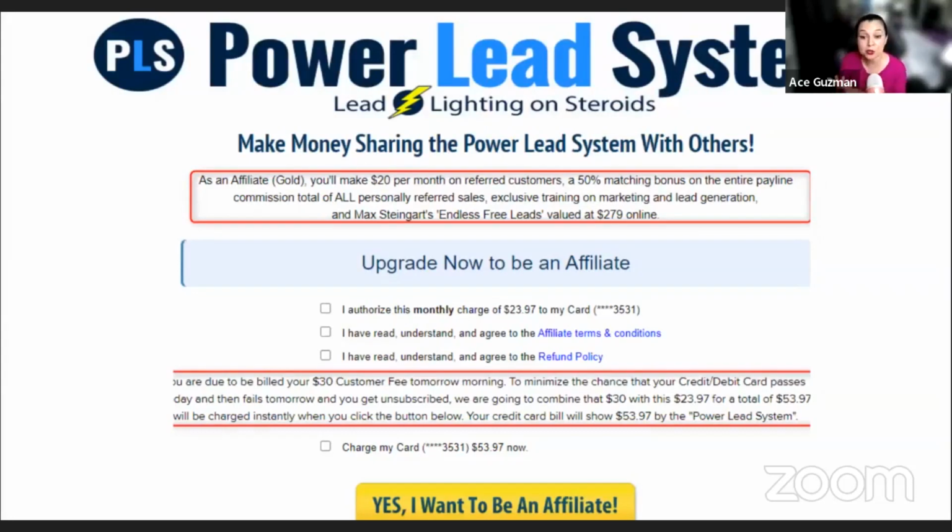And you have access to exclusive training and marketing on lead generation. There's a back office access course by Max Steingart called Endless Free Leads. That is all about what we talked about earlier with understanding how to communicate, connect with people on social media, build a relationship, and close the sale yourself. Those are some awesome skill sets, and you don't have to pay separately for that by reaching out to Max. It's included with your gold membership. So $53.97 a month. You can't beat that. And out of that $53.97 monthly, you get paid that $20 a month commission. Fantastic. So let's move forward to here.